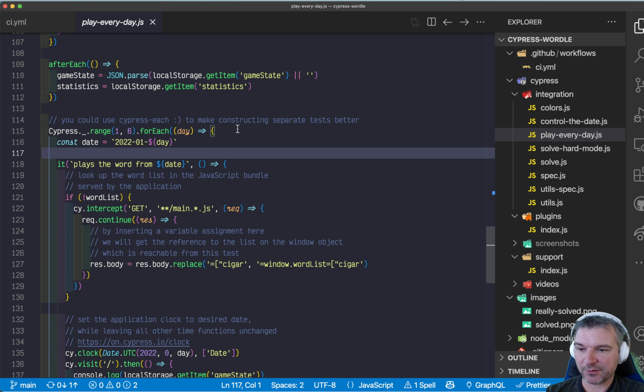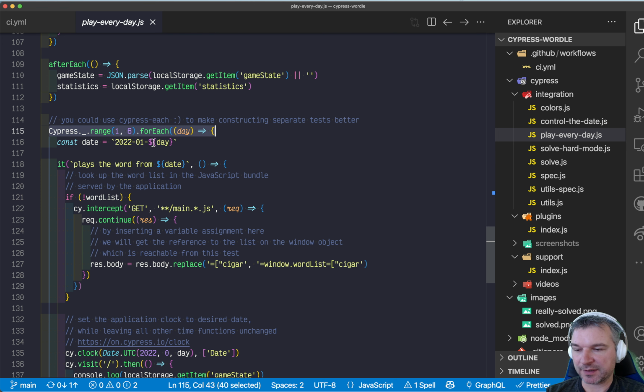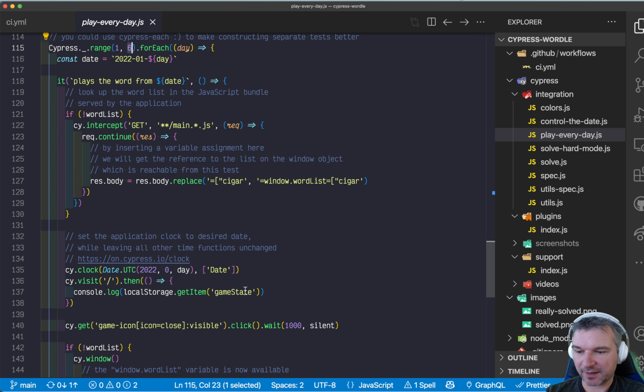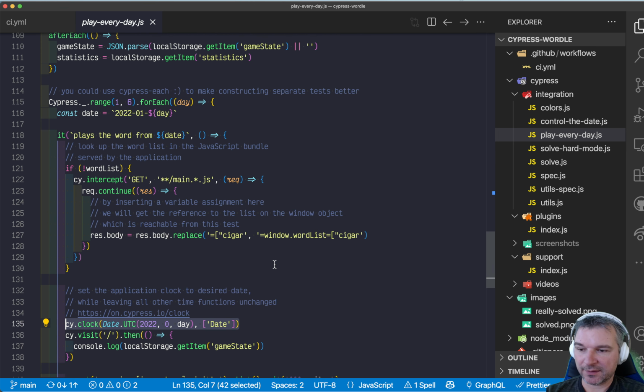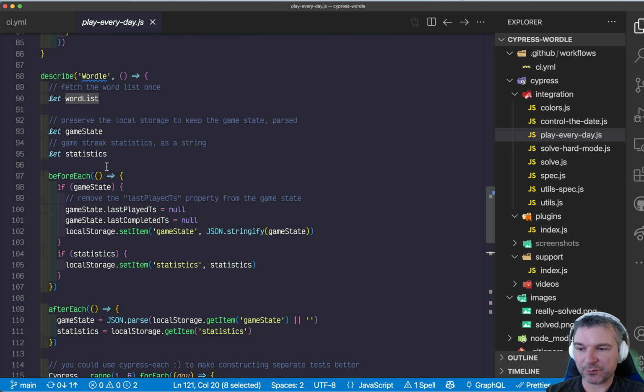Hi there. So I set up this pack to play Wordle by setting the date to each day of January 2022, from the 1st to the 6th day. I'm using the cy.clock command, overwriting the current date, and for each test I construct the test individually. We look at the word list, and we have the word list in the local closure variable right here.